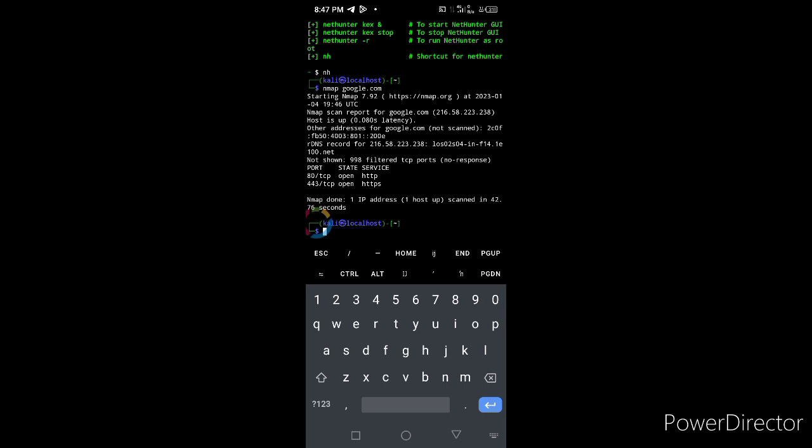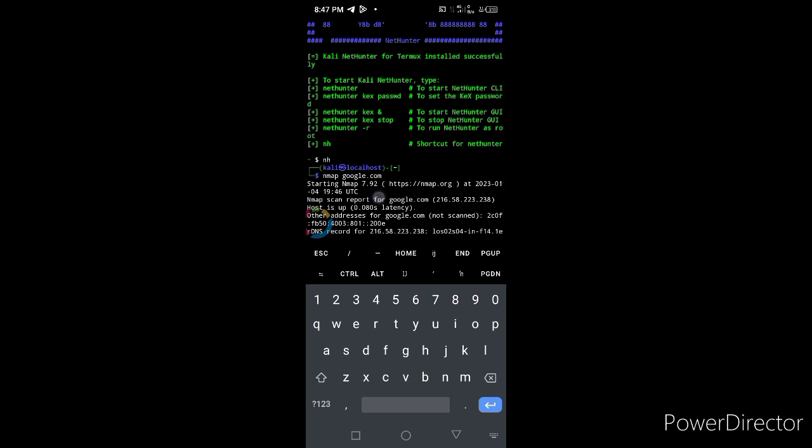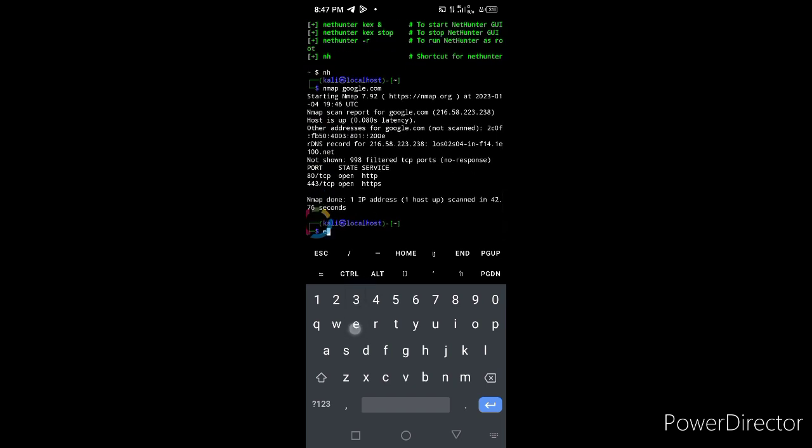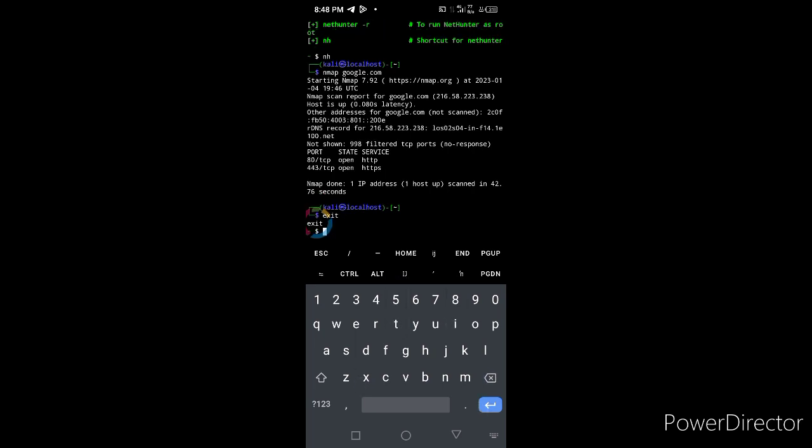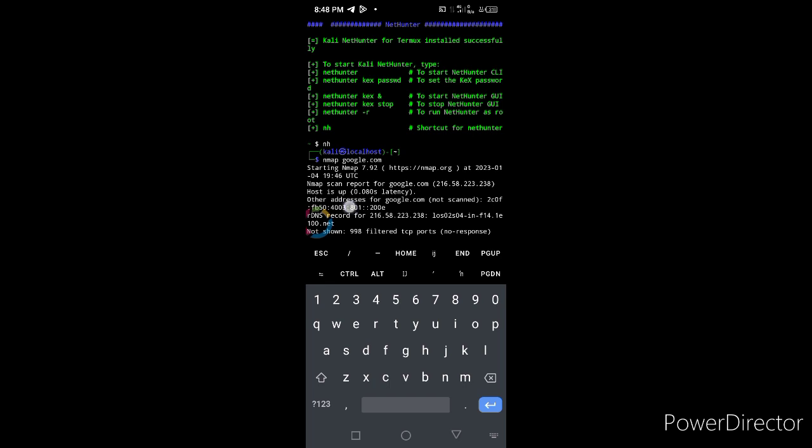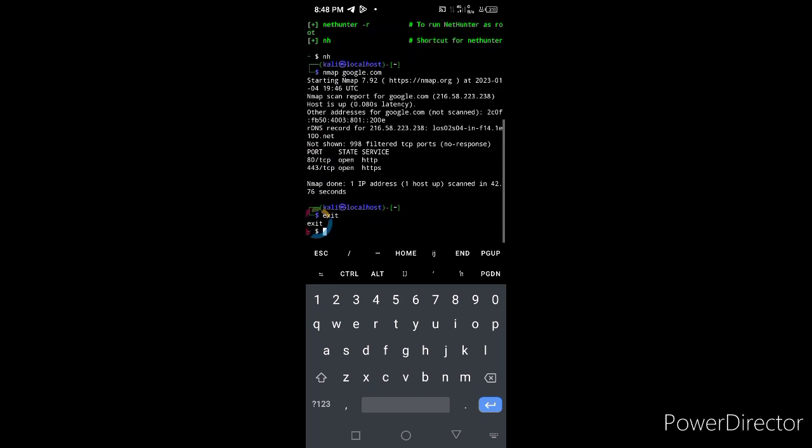Now let's get right into our graphical user interface. We need to create a password for our VNC, which is the NetHunter KeX app that we downloaded earlier, which will help us to get the graphical user interface. So now we need to exit out of this. Okay, exit. Now we put in nethunter kex password to create a password.